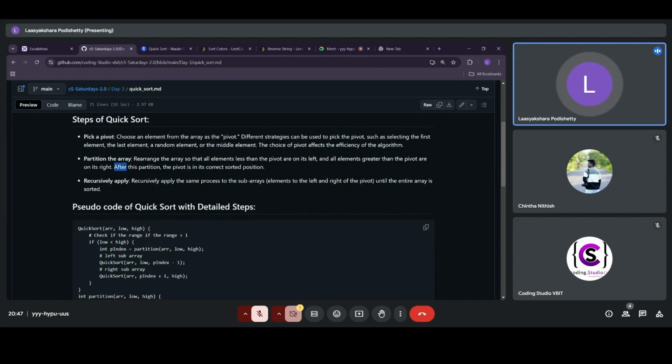So what exactly is quicksort? Quicksort is a divide and conquer algorithm for sorting a list or an array. Divide and conquer basically means that you divide the problem into subproblems, and that's how you approach the problem. You divide the problem into subproblems, then you solve the subproblems, and then the whole problem gets solved. This is called divide and conquer.